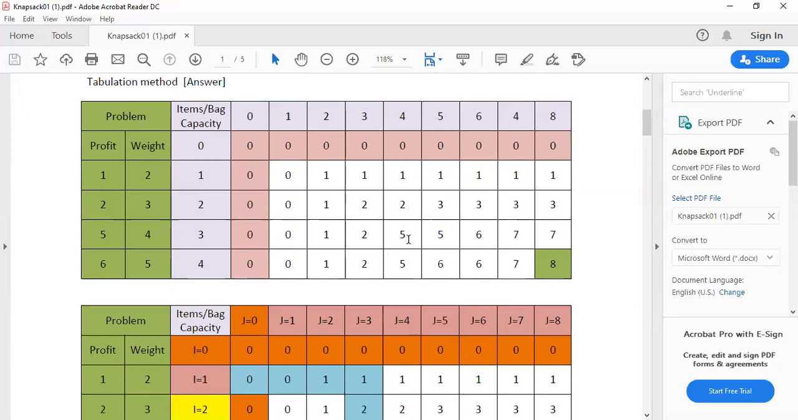Suppose you can see here, why have I retained 5 here? See what is the bag capacity here? 4. The item with weight 4 is having a profit of 5. So now no other combination will give me higher profit. So I am retaining the previous value 5. But why did I change it to 6 here? Now the bag capacity is 5. The item with highest profit is 6 and its weight is 5. So I have changed it to 6.